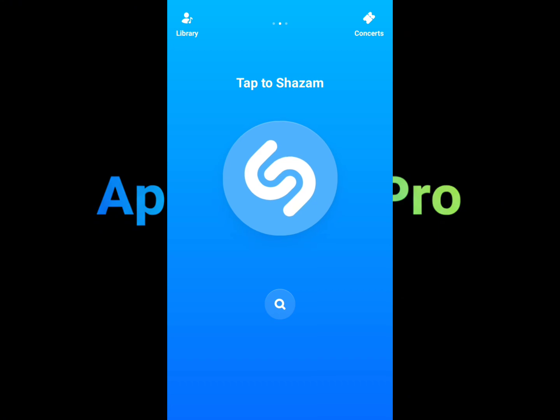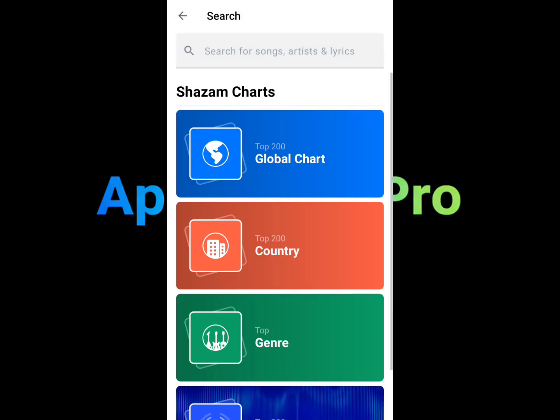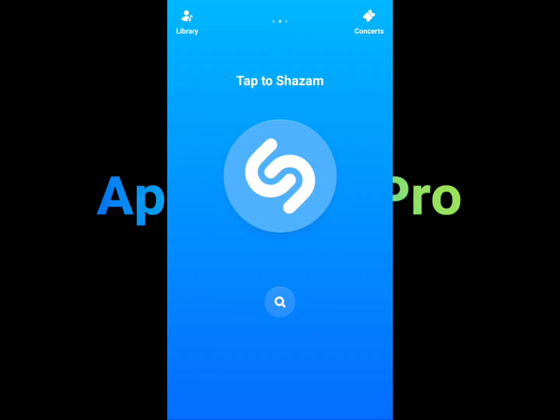So very, very easy. And if I tap on this search icon here, I can always search for the lyrics of a song, the artist name, or the song name, and it will try to find it for me. But if you can't get that, all we need is the sound of the song, and you're pretty much good to go.